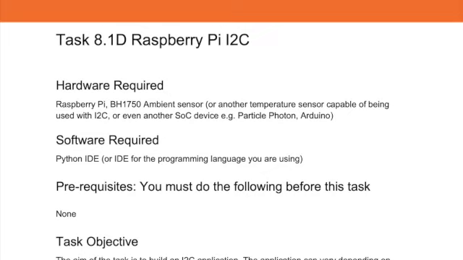In this task, we connected our ambient light sensor to our Raspberry Pi using I2C serial communication. I2C stands for Inter-Integrated Circuit, where data is transferred bit by bit along a single wire, in this case the SDA wire. We've used an ambient light sensor, so we're using I2C to read the environment light intensity of our surroundings, in this case an office.